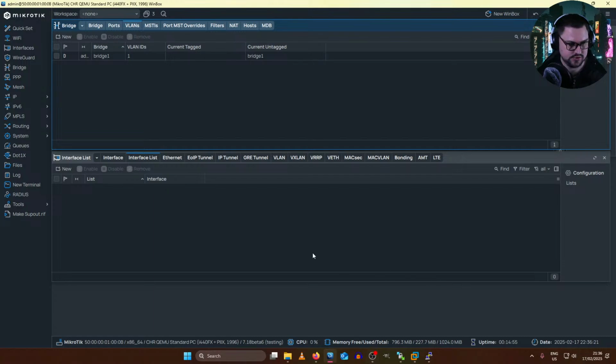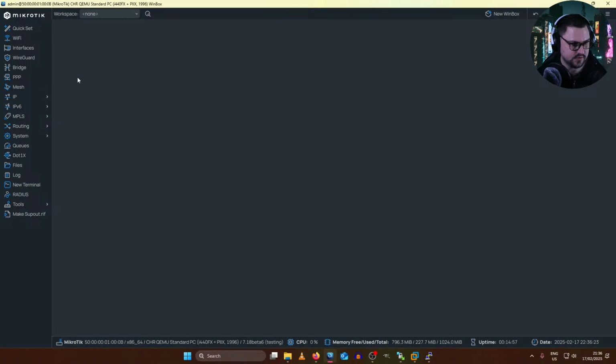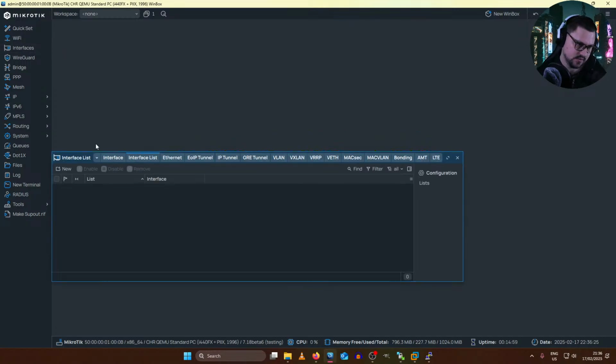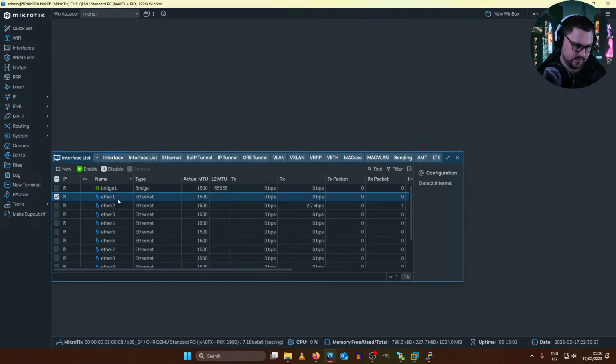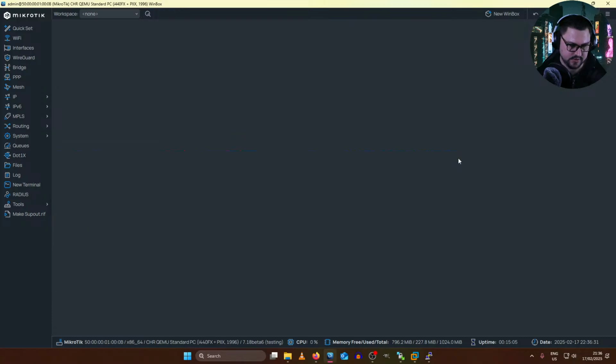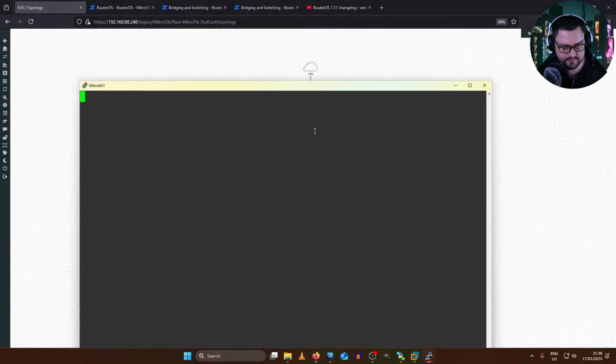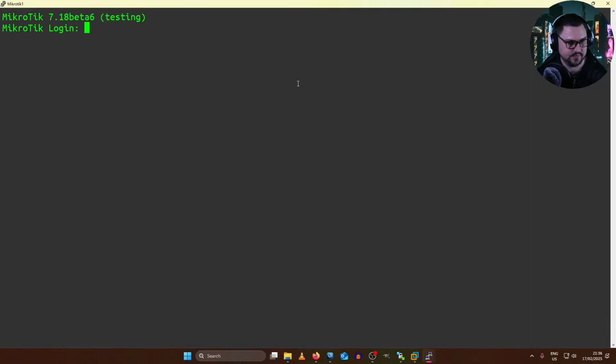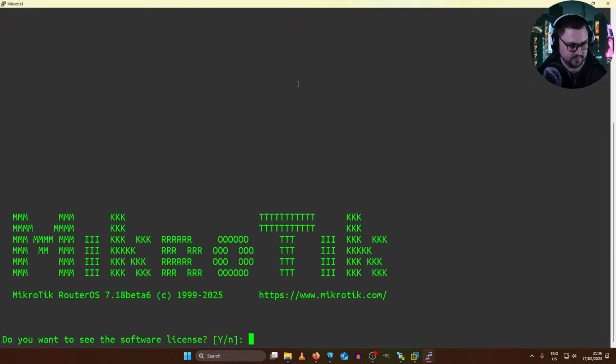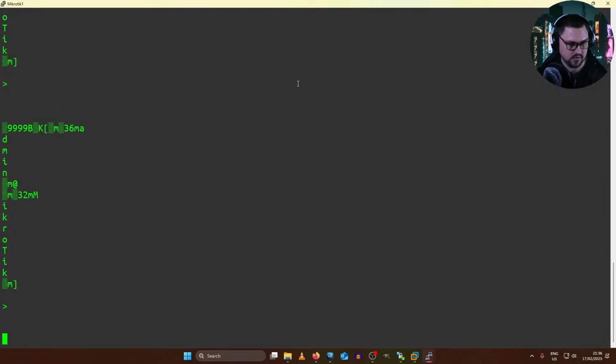So let's just jump back down, close all of these windows. I've got Ether 1, 2, 3. So all that I want to do now is just quickly some basic configuration. I might do this from the command line since I'm pretty used to that as well. So admin, blank, no.